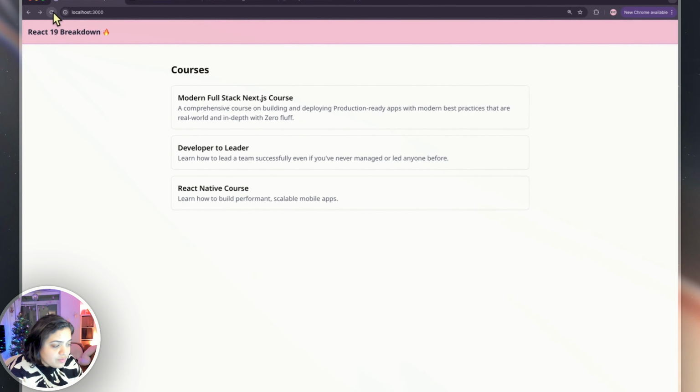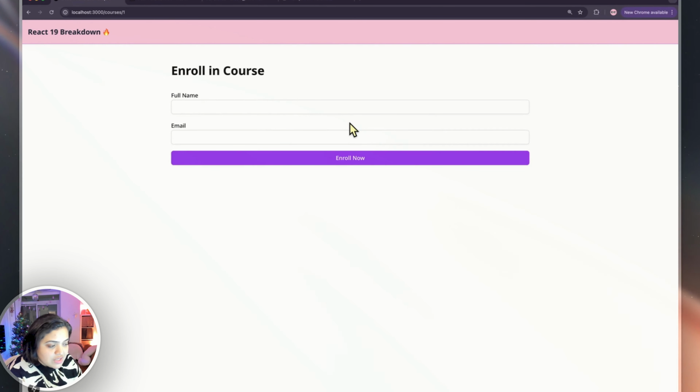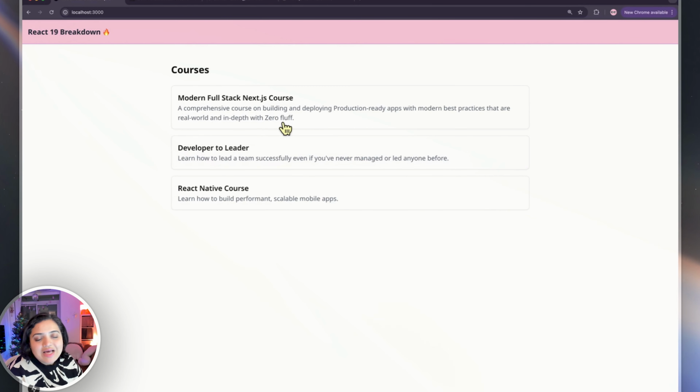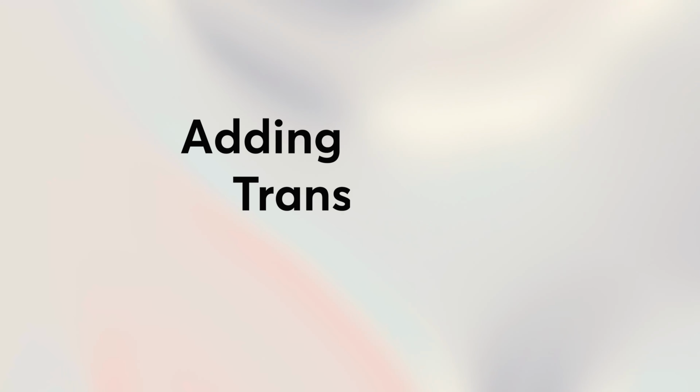Now, if we just simply refresh the page, and now if we click on modern full stack Next.js course, you can see how cool the animation was. Let's take a look at it again when I click on the navigation link component. When I do that, similarly, you can see how slick the animation was. And this makes it very simple to implement. Now, all of this is great.